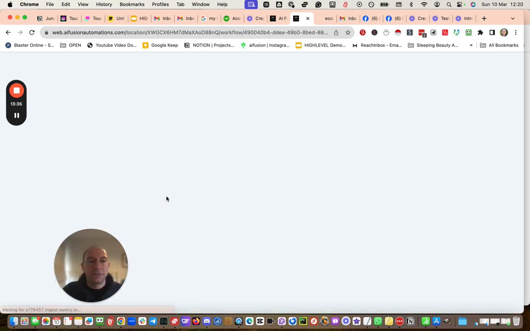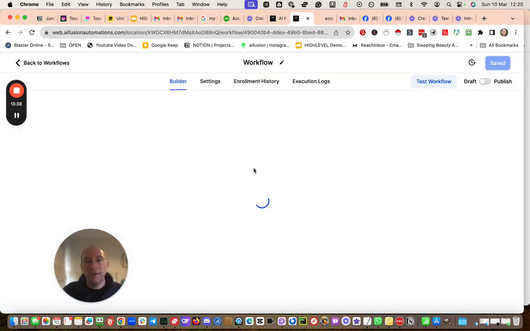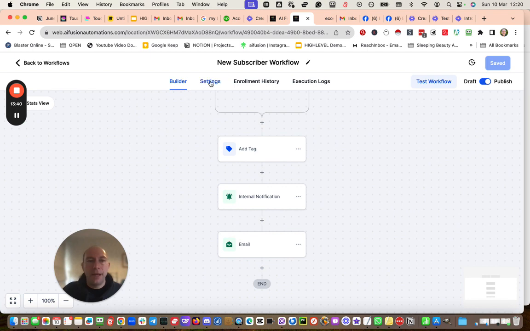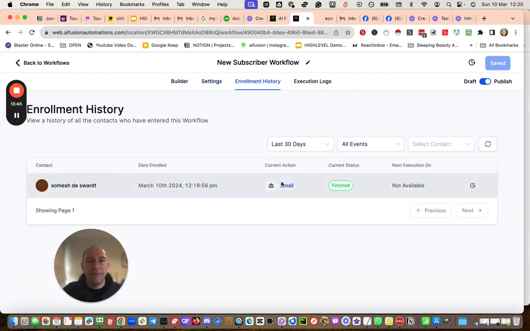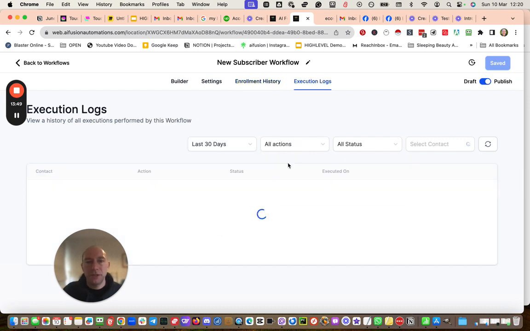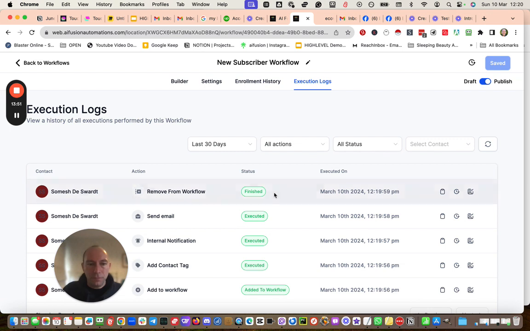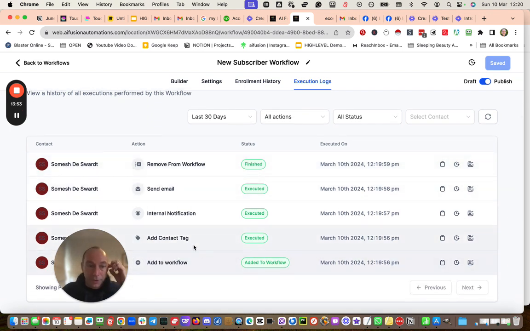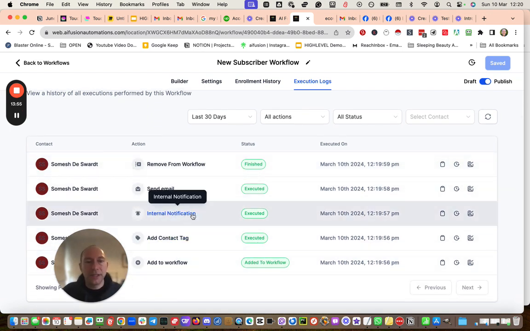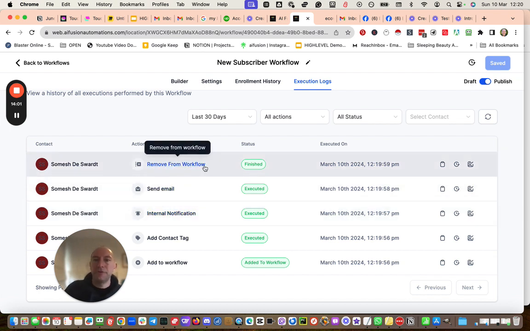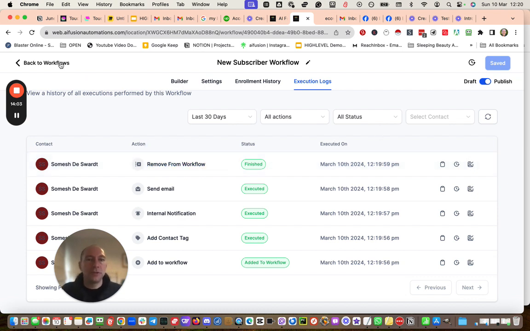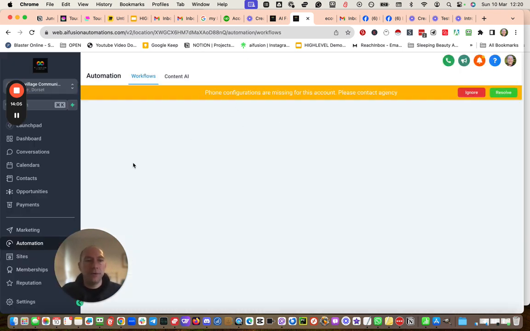Here's the newsletter subscriber workflow we just created, and settings, enrollment history. So there I am, I've been enrolled, and I've actually finished the automation. So, execution logs: basically it added me to the workflow, added the contact tag, sent an internal notification, sent an email to the user, or the contact, and removed from the workflow. So that's all good. That's working really, really well.